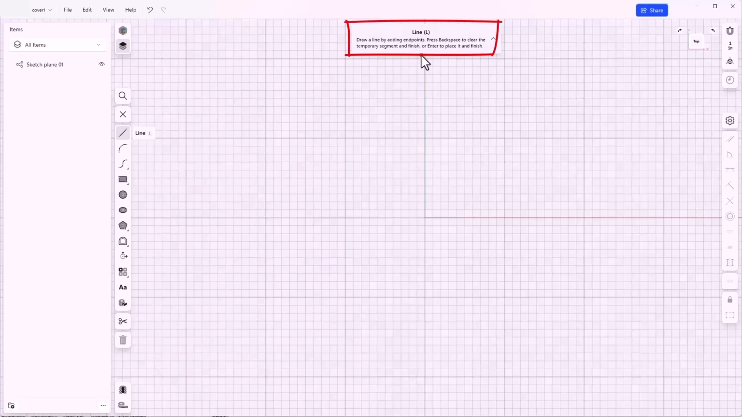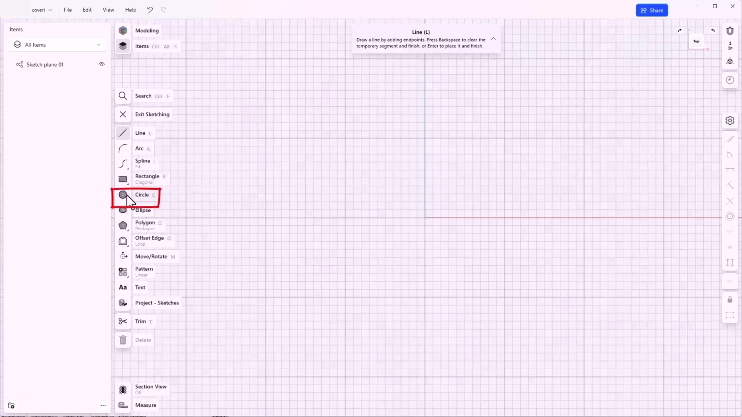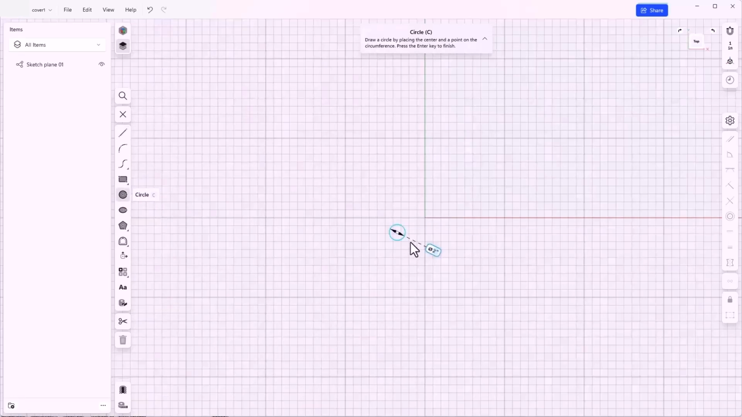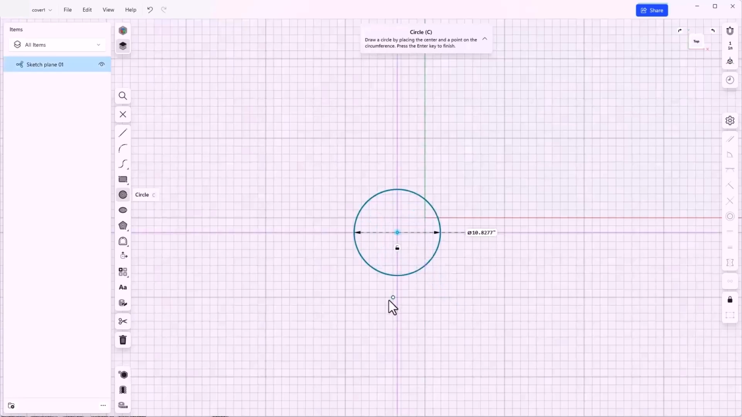When we open the sketch, it automatically turns on the line. But in this case, we're going to make a couple of circles. So from the toolbar on the left-hand side, you can click on Circle or use C on the keyboard as a keyboard shortcut. Click and release the center, and then drag out the radius and click and release the radius.